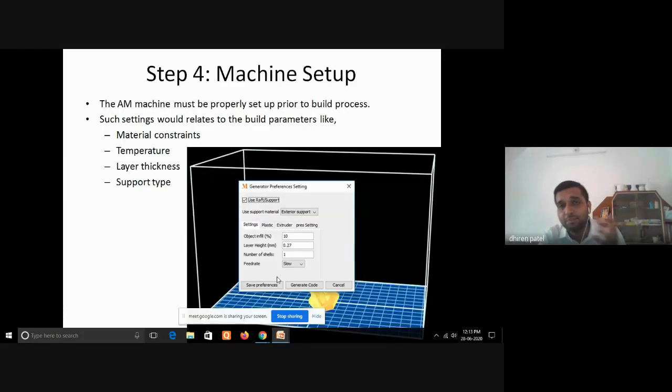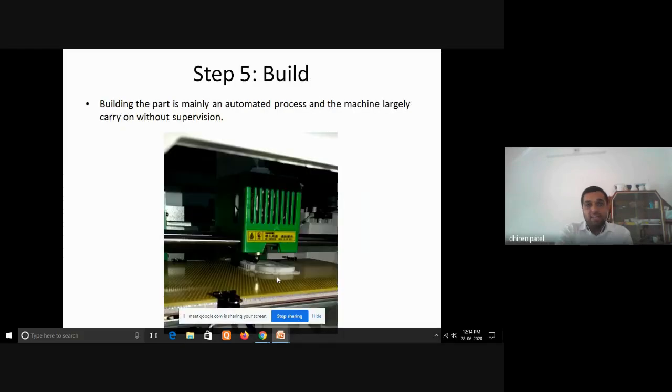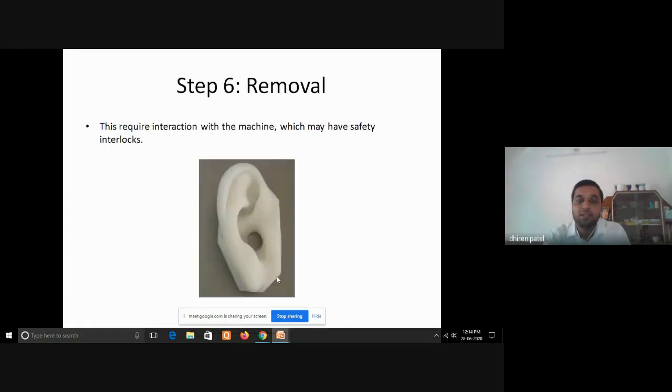Here again we have to set up some parameters, as we are printing any object layer by layer. A layer of 0.1 mm, then another 0.1 mm, and another 0.1 mm. The summation of each thin 2D layer converts into a 3D part. The next step is build. This is a totally automated process, but to some extent some regular supervision is needed.